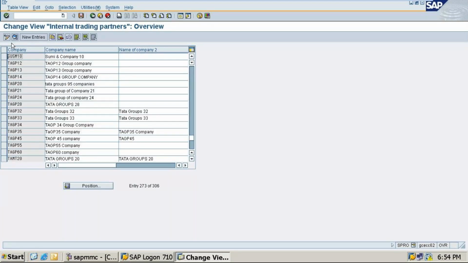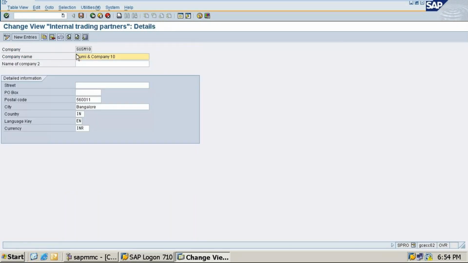So it is there. Now I want to create a company code for this company. You are asking me, what is that, ma'am? This is not a code, ma'am. SUSM10 is the company. As I discussed, the company should be 6 characters and alphanumeric. And this is the company name. This is the company and this is the company name, and we are creating a company code for this company. Any doubts? Did you understand this?